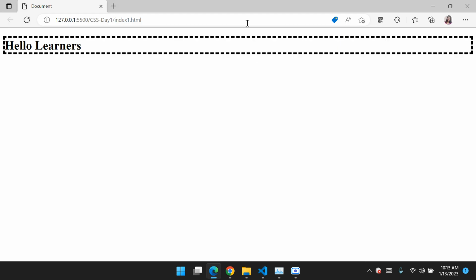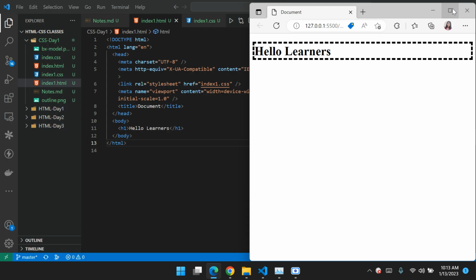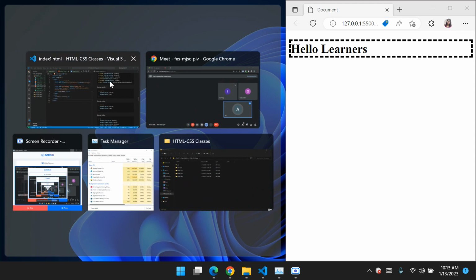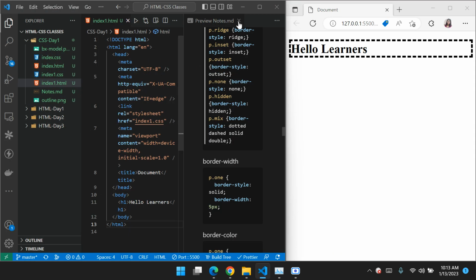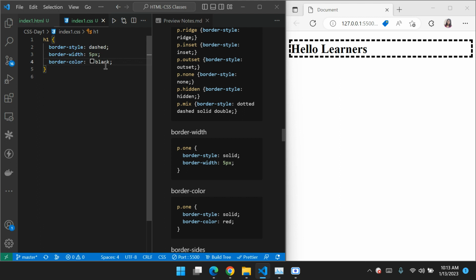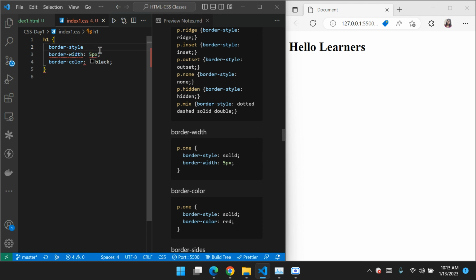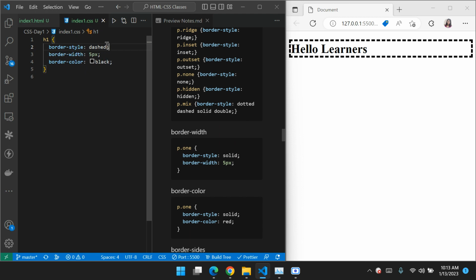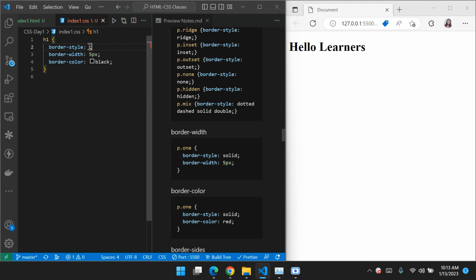See, this border has been applied. Okay. Now, going ahead for this index one, we were having a lot of options. Now I'm just going to use all these options one by one. First, I want this dashed. So how will this dashed look? It will be like this.